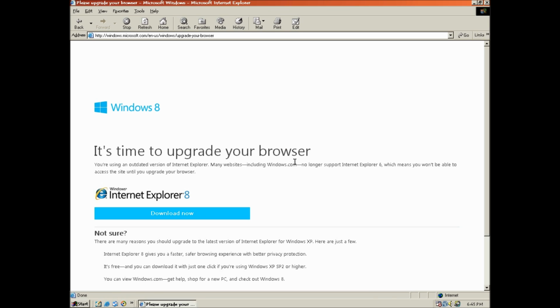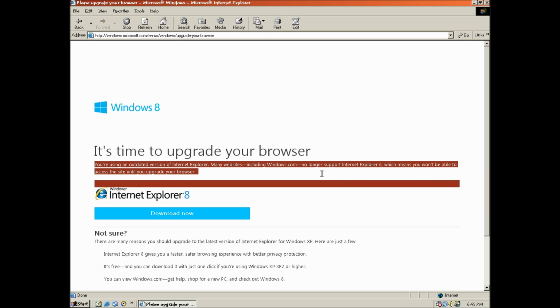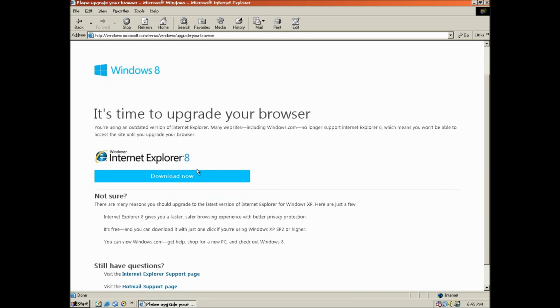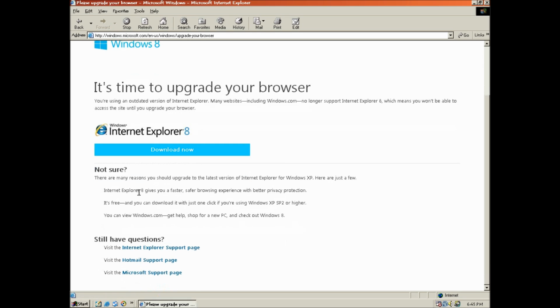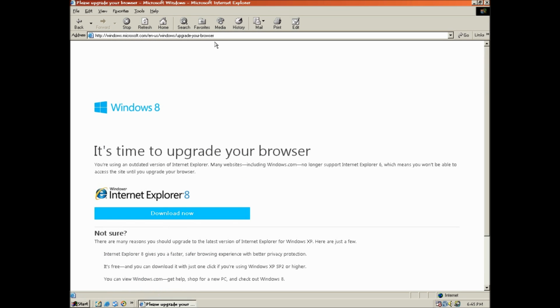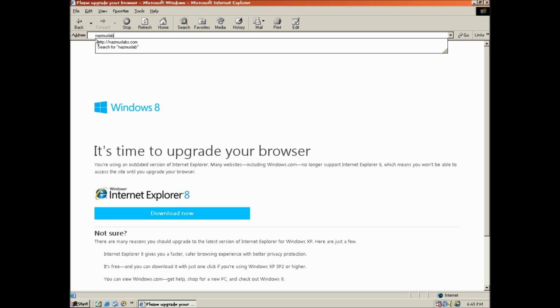This is interesting. It says it's time to upgrade your browser. You're using an outdated version of Internet Explorer. Many websites, including Windows.com, no longer support Internet Explorer 6. They're asking me to upgrade to a later version, but Microsoft, silly Microsoft, you don't support Internet Explorer 8 on Windows 98. So let's see. I guess the only alternative is to use another browser.